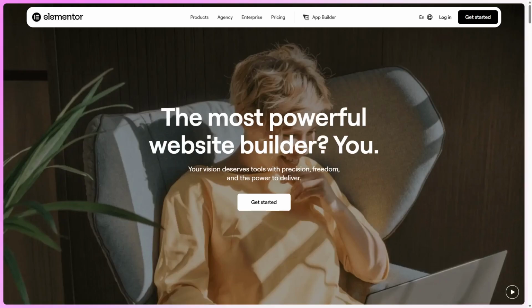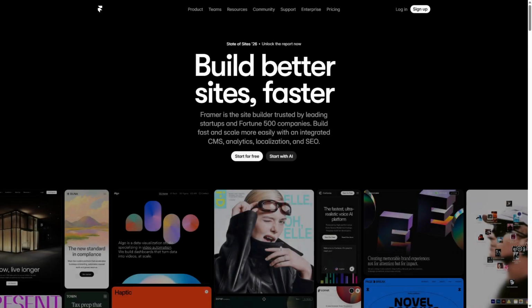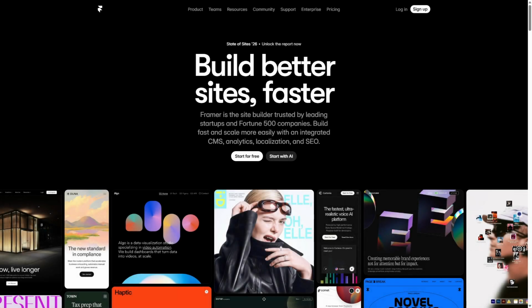Choose Elementor if you want a powerful, user-friendly WordPress builder with extensive features and plugin compatibility for business or e-commerce websites. Opt for Framer if your priority is creating highly interactive animated websites or prototypes with a modern design workflow. It's perfect for creative professionals who want to blend design and development seamlessly and don't require traditional CMS features. Both tools excel in their domains.